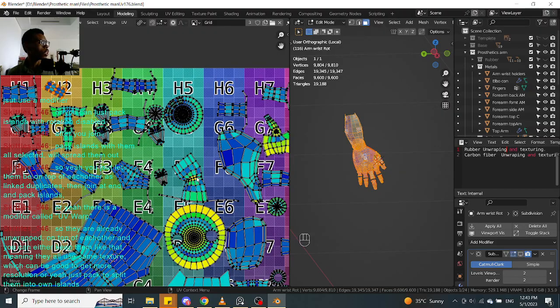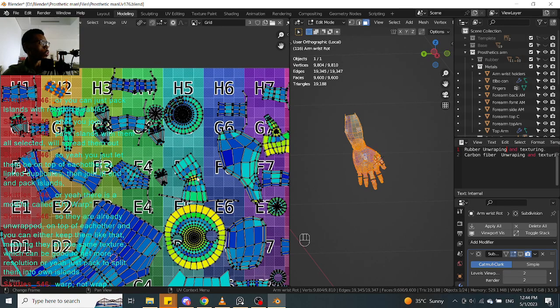So they are already unwrapped on top of each other, and you can either keep them like that, meaning they all use the same texture, which can be good to get more resolution, or just pack to split them into their own islands.